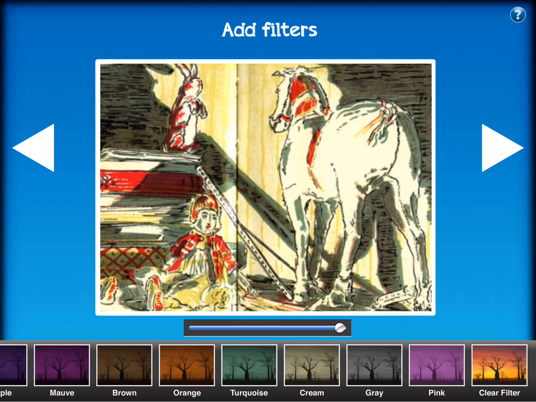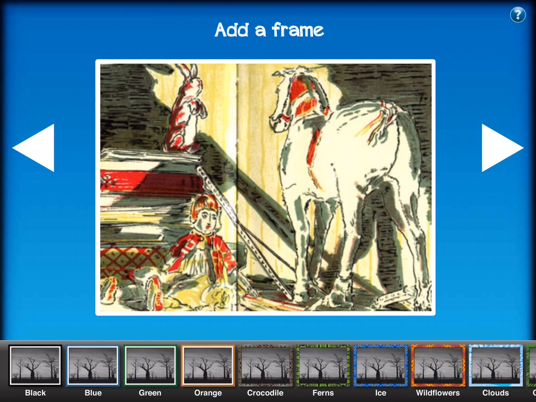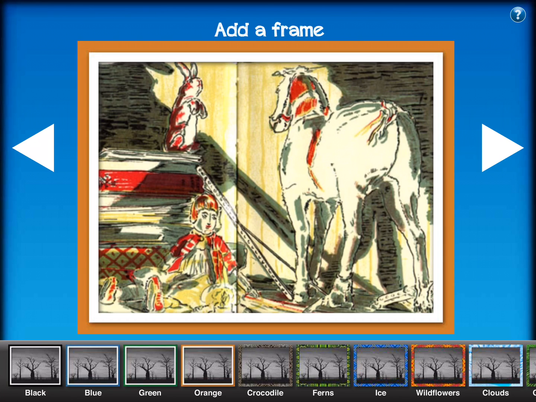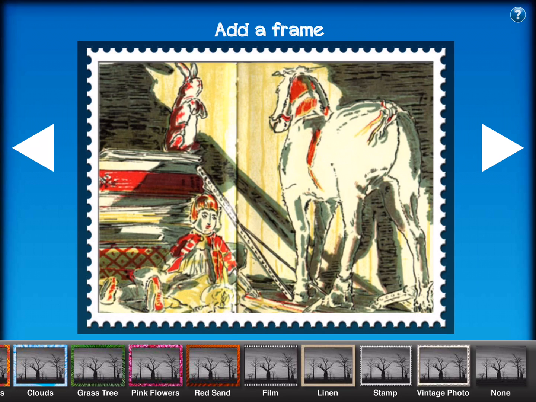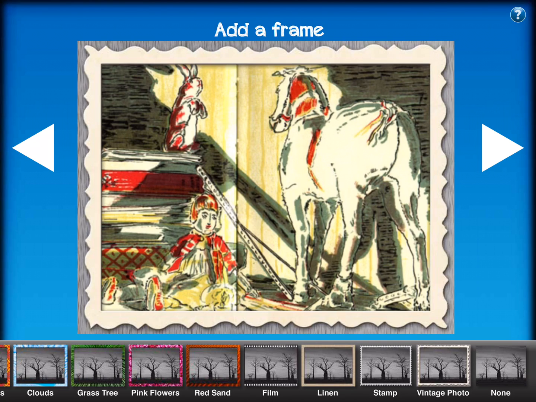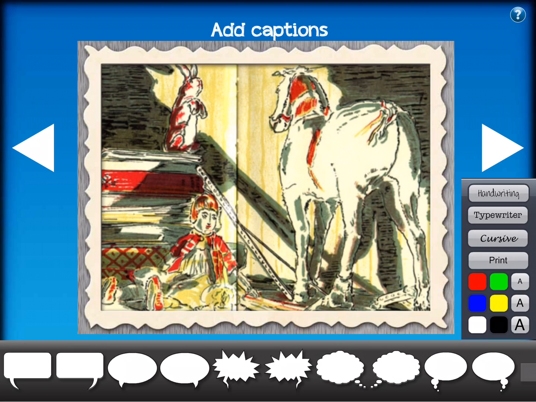Once I get the filter that I like, I'm going to hit the arrow to the right, and now I can choose a frame for my postcard if I would like. I can have an orange frame or some ferns. There's a stamp. I like the vintage photo, so I'm going to do the vintage photo frame, and that's the one that I chose. Then I'm going to hit the arrow to the right to continue making my postcard.